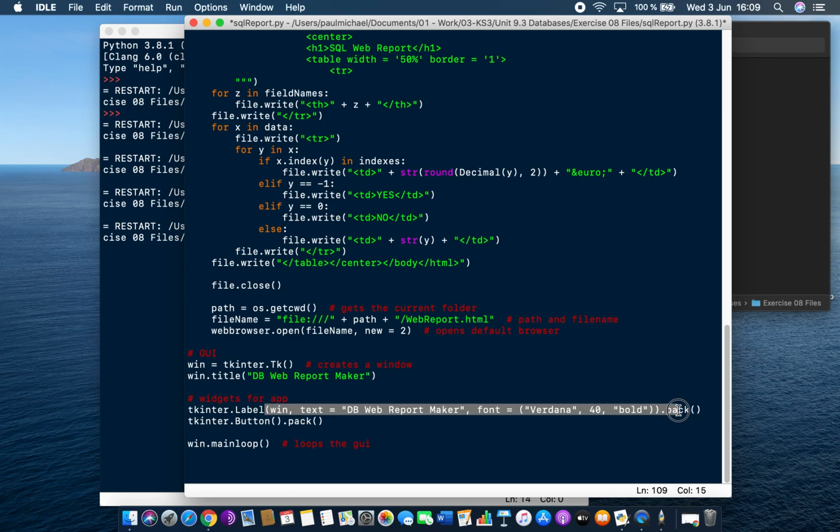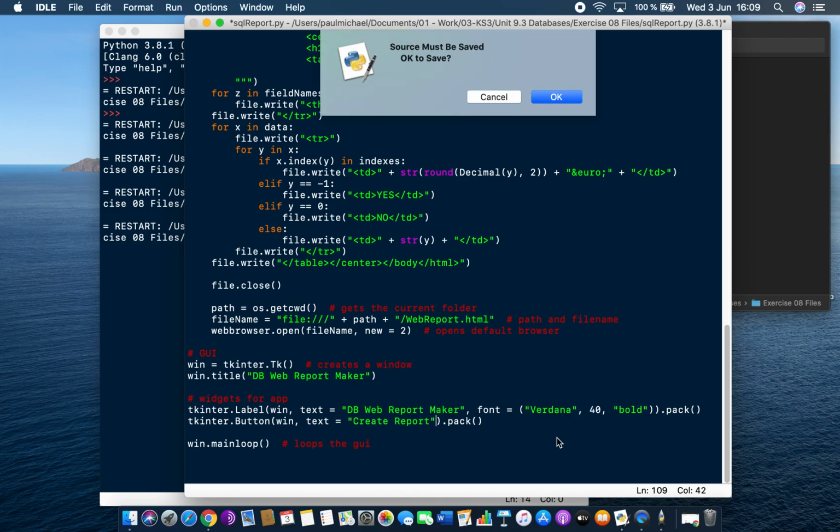Of course, we've got a few different things that we can add, different parameters, but almost the same kind of stuff. So if I just type in win, it's going to put it in my window. If I type text and say create report or something like that, you could put the word go or something like that. This is going to create a button for me.